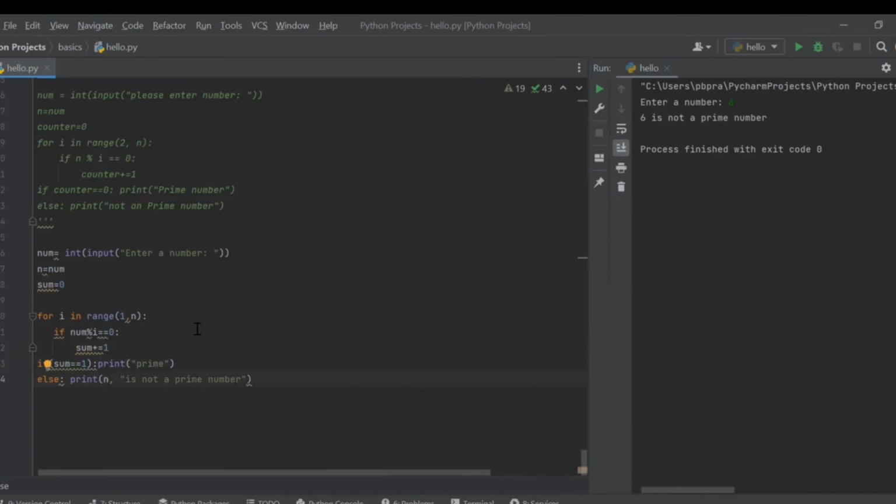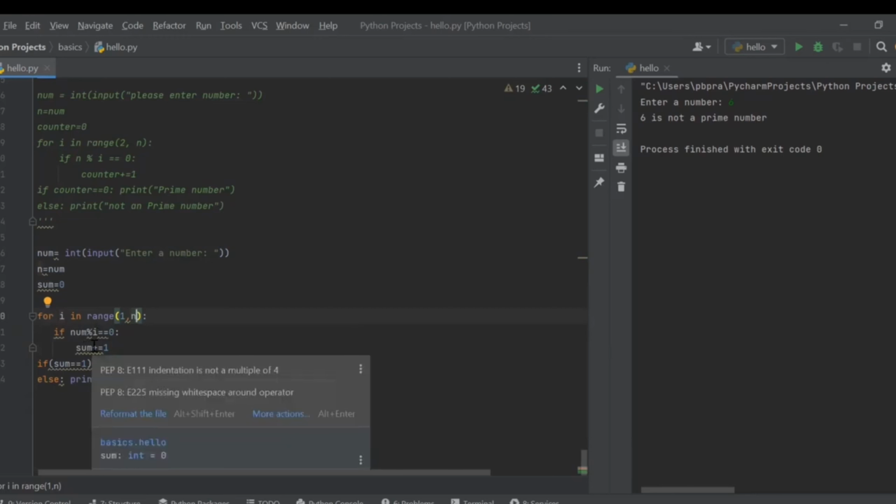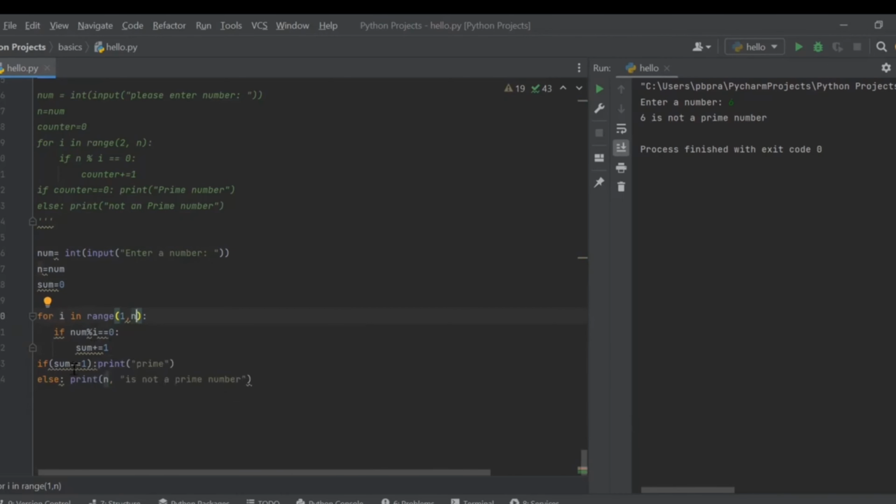Now if we take the case of 5, in the first iteration it will be 1. 5 is divisible by 1, so sum equal to sum plus 1. Next time 2. 5 is not divisible by 2, so it will not add anything to the sum. Again it will try next time, 3. Is 5 divisible by 3? No, it is not. Again it will go. Is 5 divisible by 4? No, it is not. Then it will come out of the loop, because you have written n here. That means it will go till 4 if it is 5. N minus 1. So from 1 to n minus 1, only one time it is going inside this loop, because it is divisible by only 1. The rest of the numbers are not divisible. So that is why sum is always 1 in case of prime numbers.